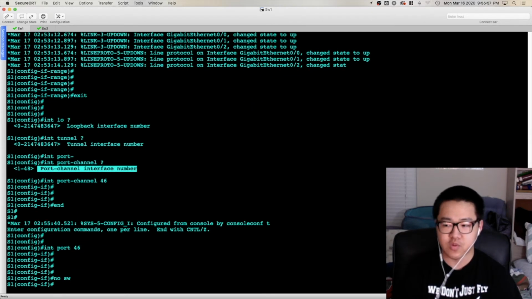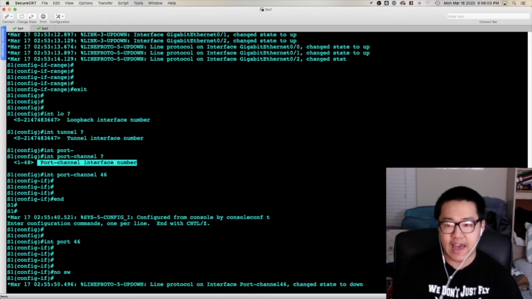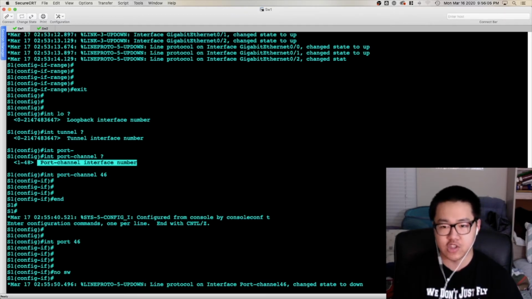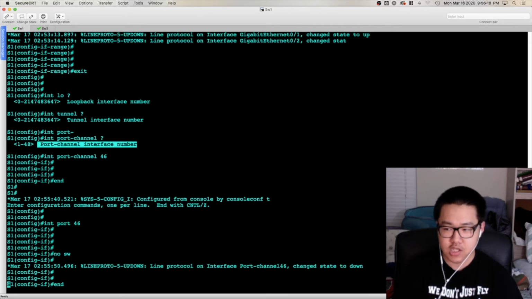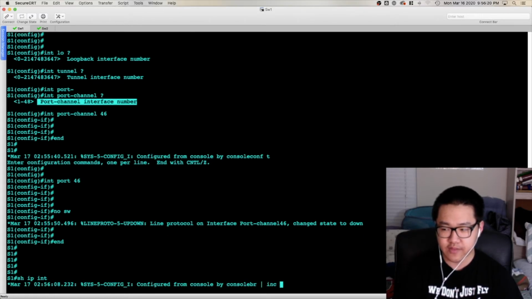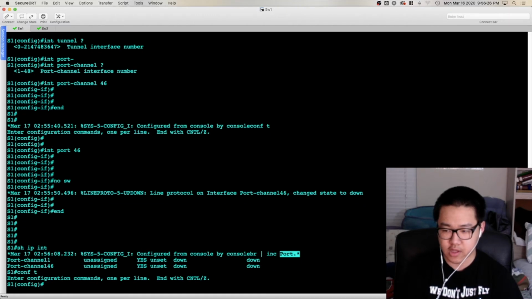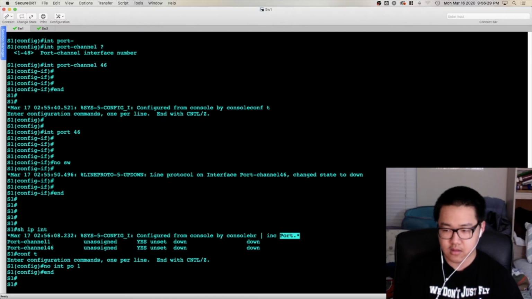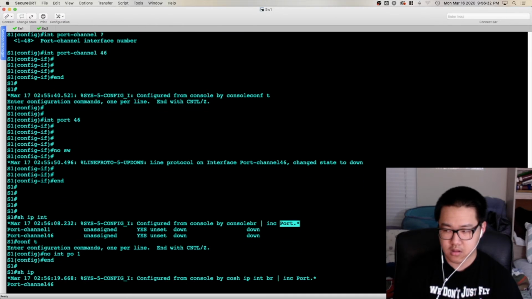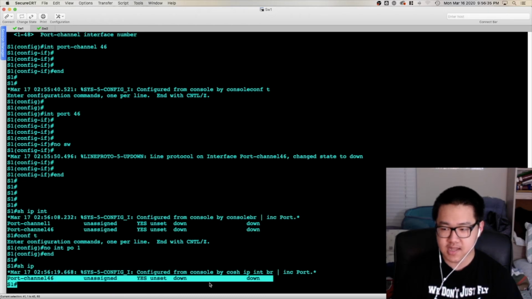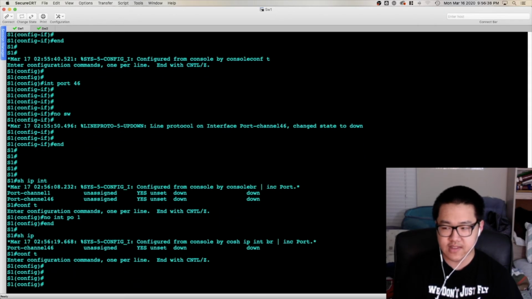I have to say no switchport, because it's going to error out if you try to add a layer 3 member interface to a layer 2 port channel, and vice versa. If I try to add a layer 3 interface to a layer 2 port channel, it will similarly error out. The port types have to match. So now I do a show ip interface brief in port channel. You can see port-channel 46 unassigned, down. So let's fix that.